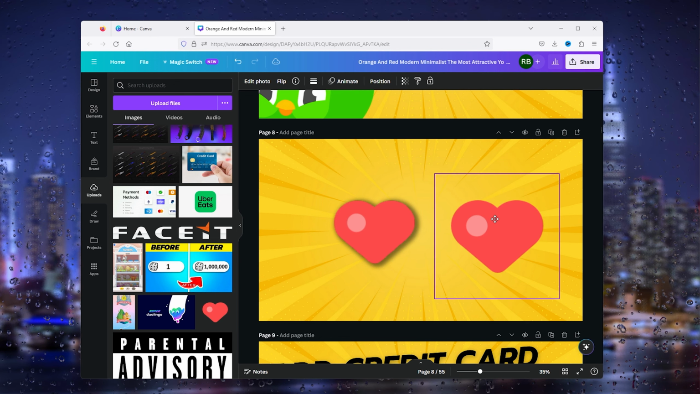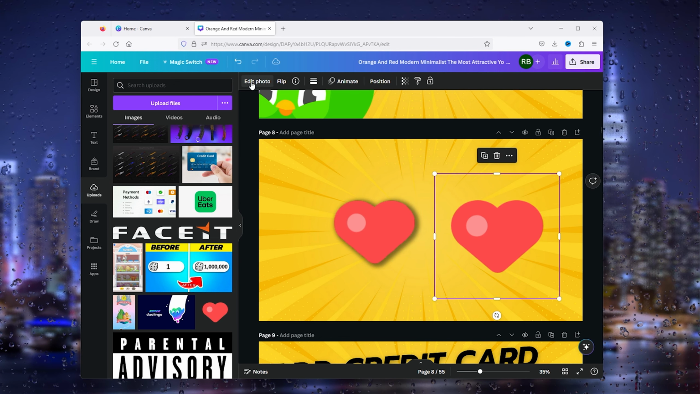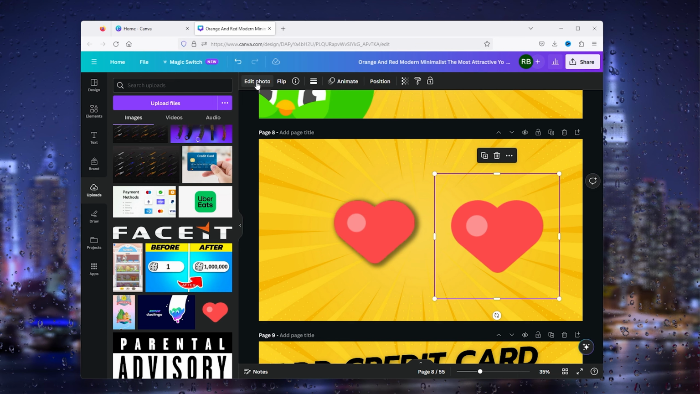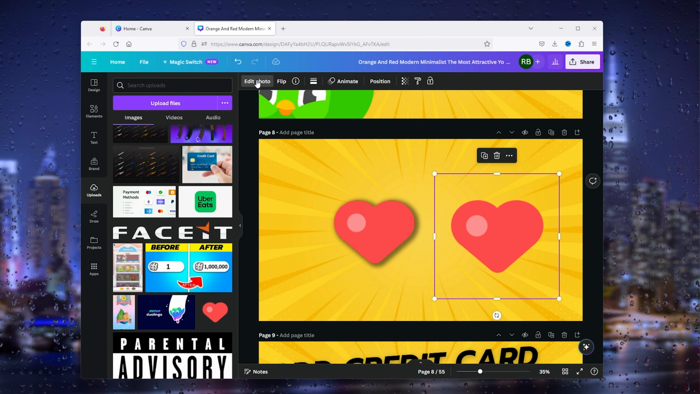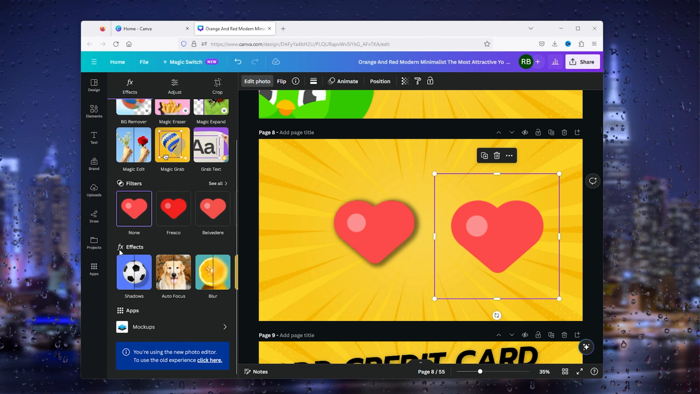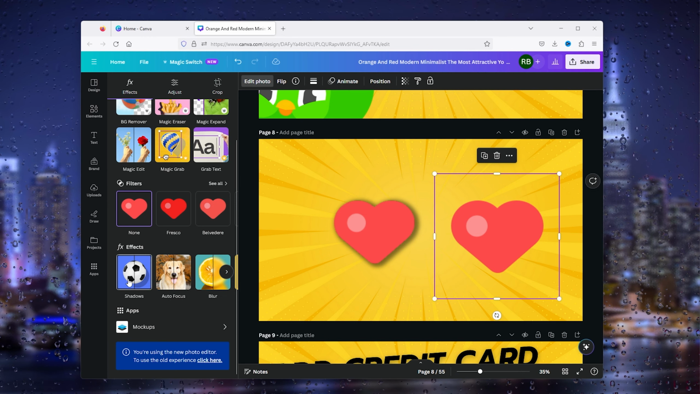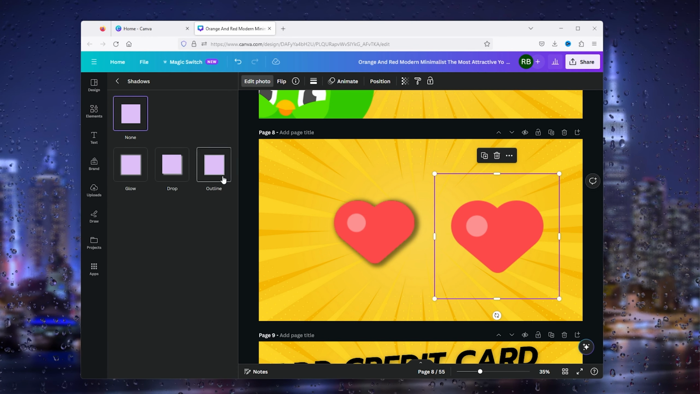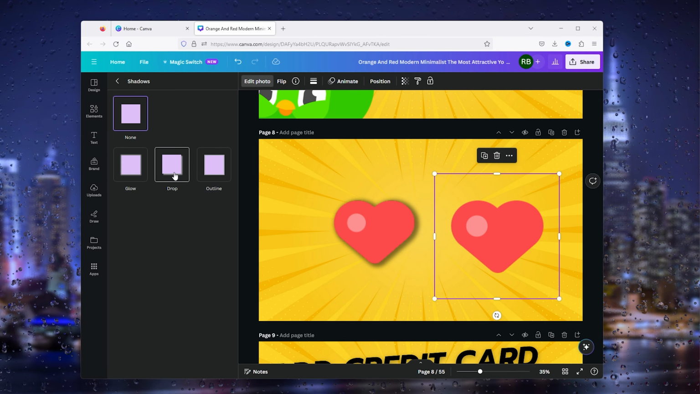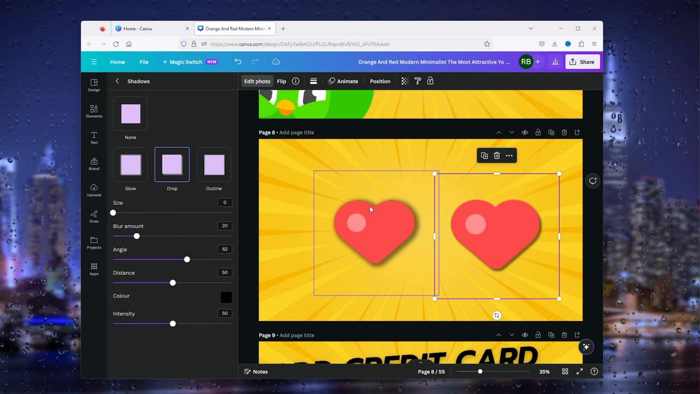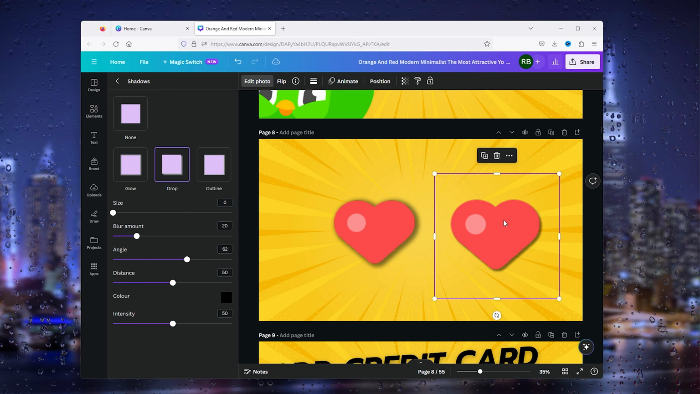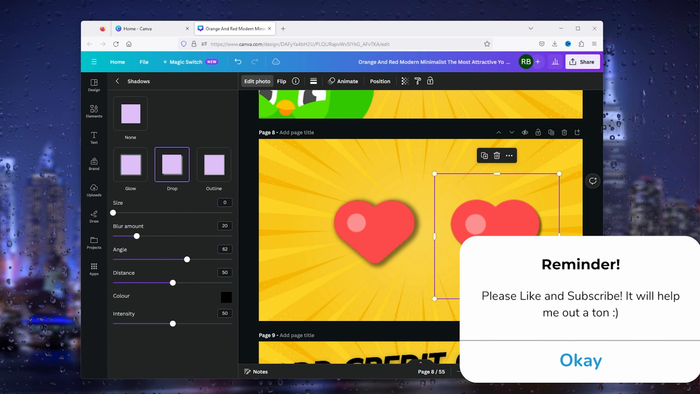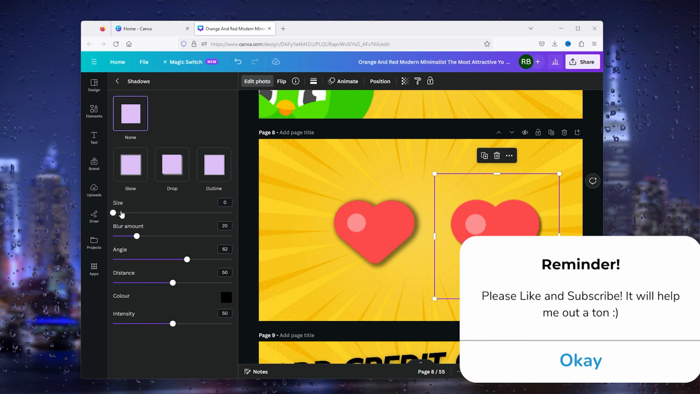All we have to do is select the picture, from there go to edit photo in the top left corner. And from there we scroll down till we find effects. Now here in the effects we have the shadow option. Now in the shadow option we usually go for the drop shadow because it creates a realistic drop, as you can see right here. Now you can make it as intense as you would like.